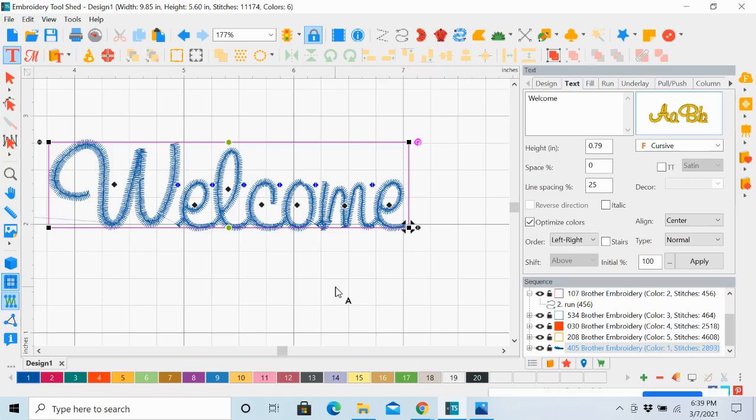A lot of the letters, when you type them, if they're cursive, often will not come up by default connected together. So you need to move them, and that's how you do it.